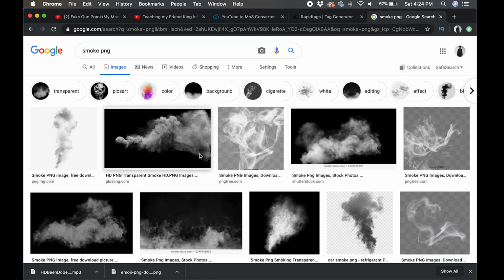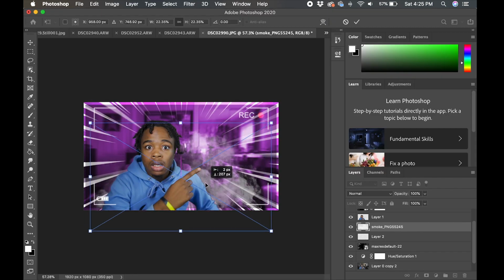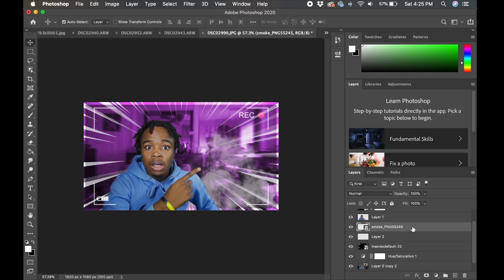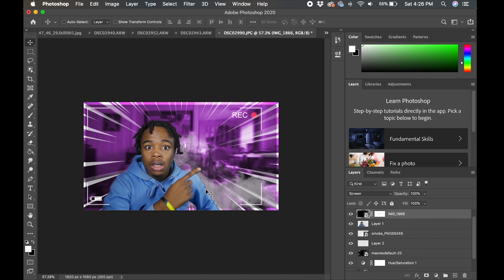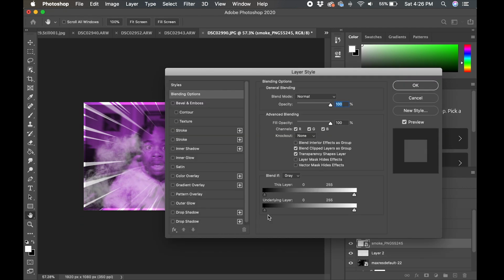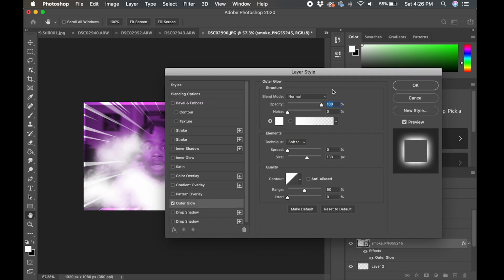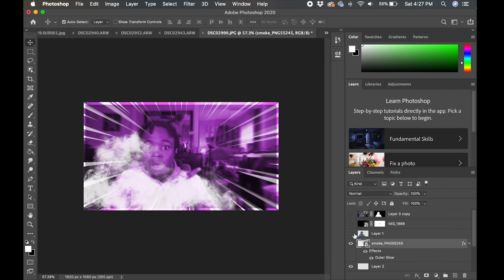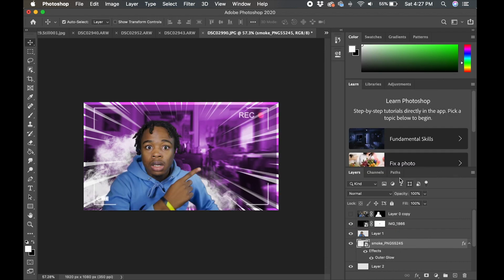Something new that I'm starting to do with my thumbnails is adding smoke. You can find smoke PNGs on Google, and that just simply means that the background is going to be transparent. So what I'm doing here is positioning the smoke, and then I'm going to add an outer glow to make the smoke shine and make it stand out more. Make sure when you're making your thumbnails, you're making them the way you want them to be. If you see anything that I'm doing that you would do differently, by all means, go ahead.